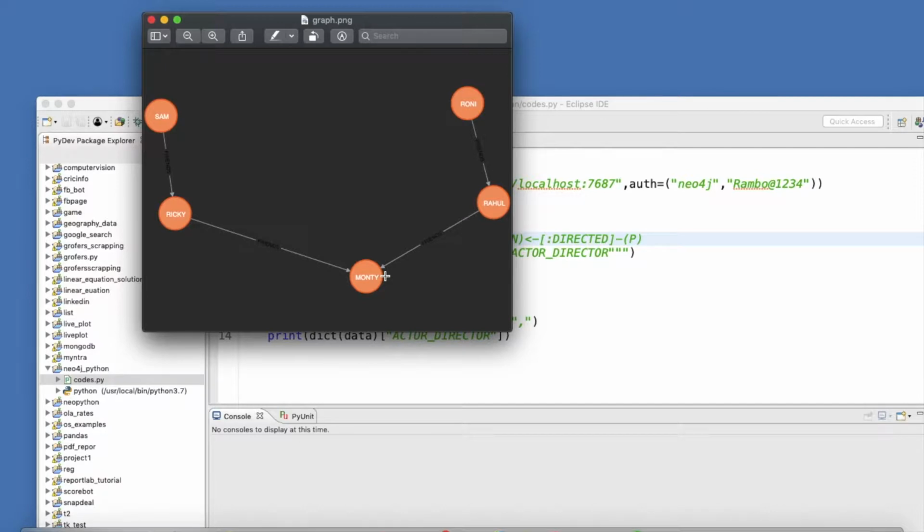So what am I going to achieve over here? I'll create 5 different nodes with these labels. The label will be something like Person, and each node has a property with the names Sam, Ronnie, Ricky, Rahul and Monty. After that we'll try to establish the relationship between these two nodes. Okay, so this is the final outcome of today's topic.